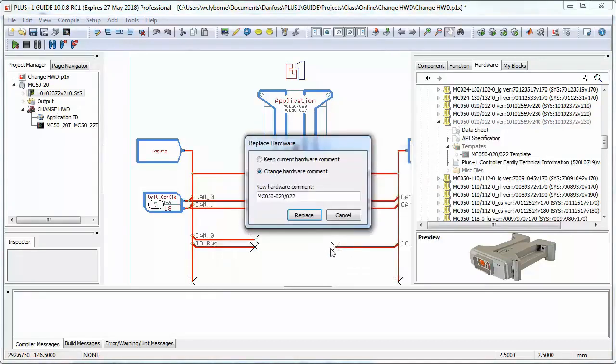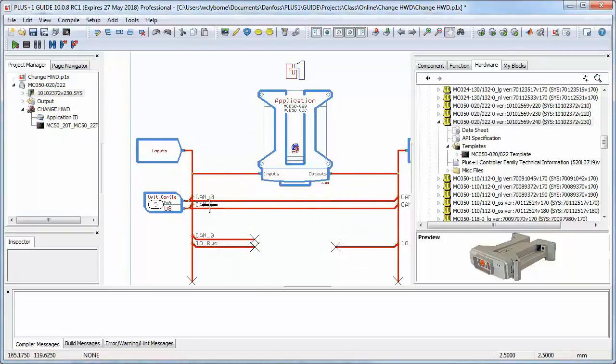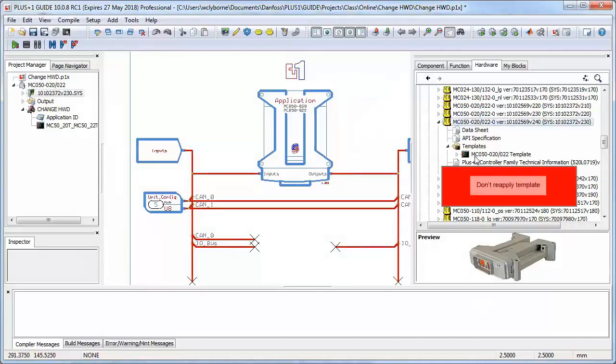What you don't want to do at this point is then apply the template, like we would do if we were starting a new project. That would start over with a blank application and you'd lose any existing code.